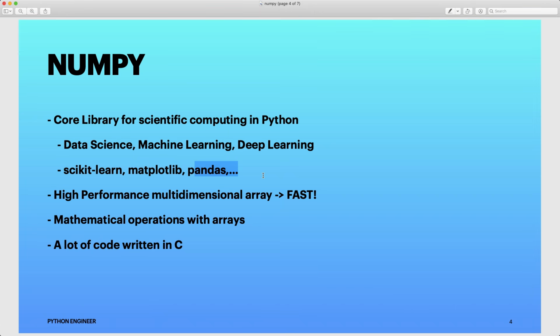Now the central object in NumPy is the multidimensional array. So NumPy provides a high performance ND array object that allows operations really fast, and it also provides all the tools for mathematical operations with these arrays. And as a side note, a lot of the code of NumPy is written in C, and then the Python functions are just wrappers around these C modules. And this is one of the reasons why NumPy is so fast.